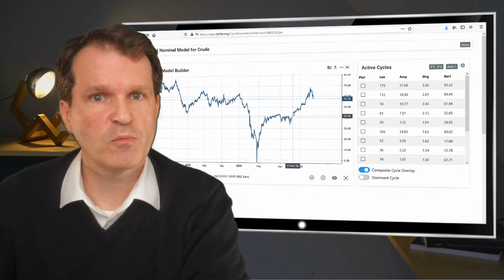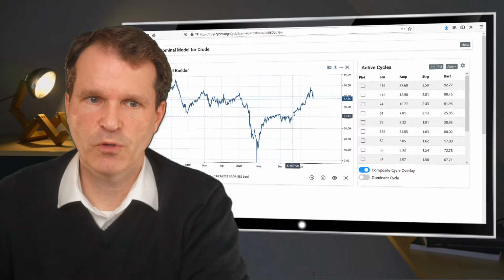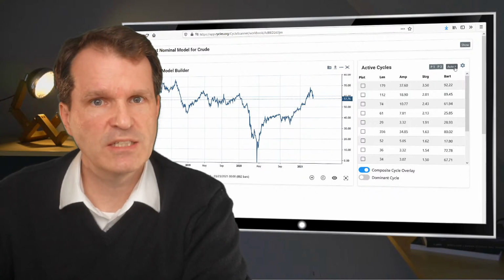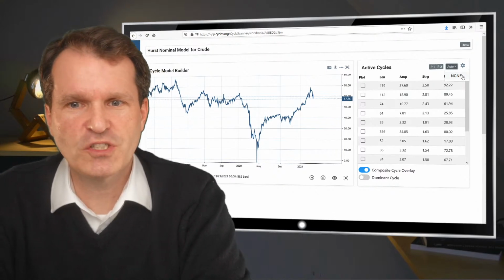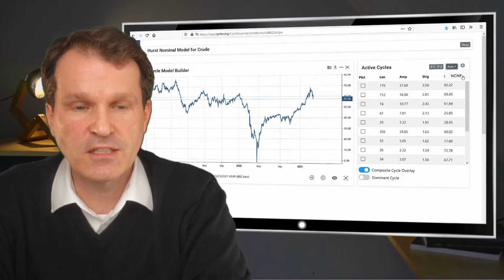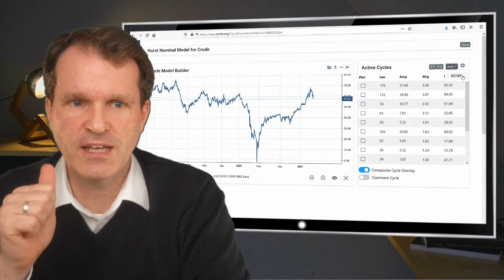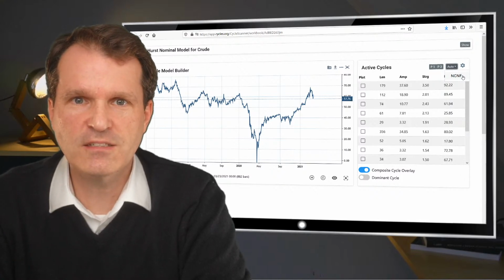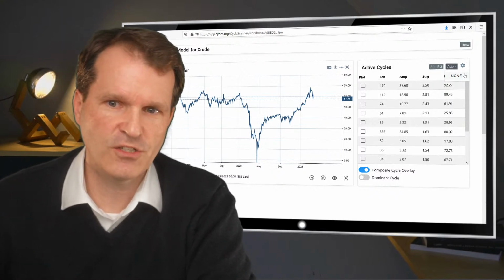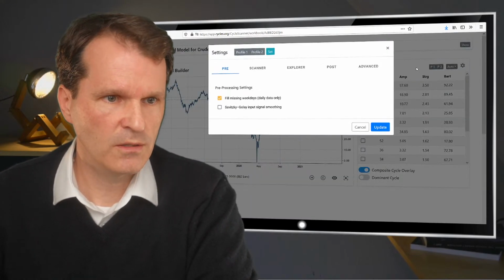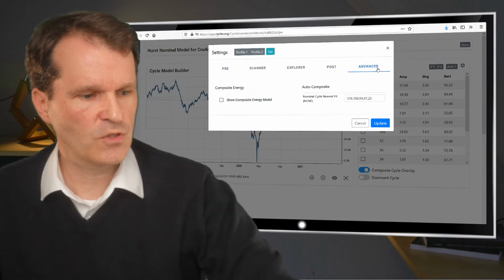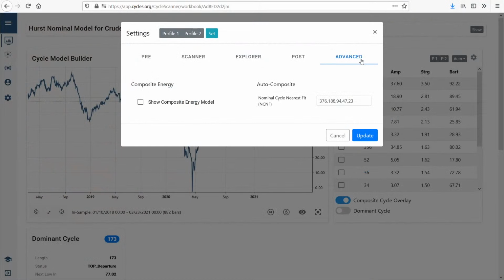But in regards to the Hurst model, which is a well-known and familiar model in the cycles area, it makes absolute sense to have this as one possibility. There's an abbreviation which is called NCNF, nominal cycle nearest fit. And you can configure your own nominal model in the advanced section here. So this is where you set up and configure your nominal cycle nearest fit model you want to apply to the chart.